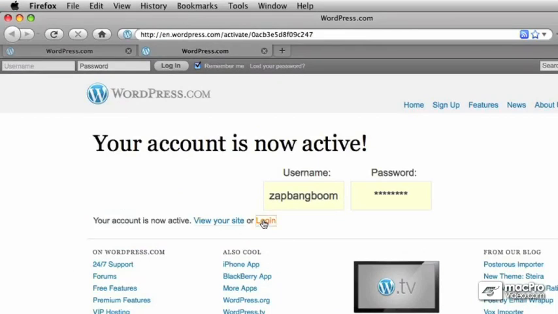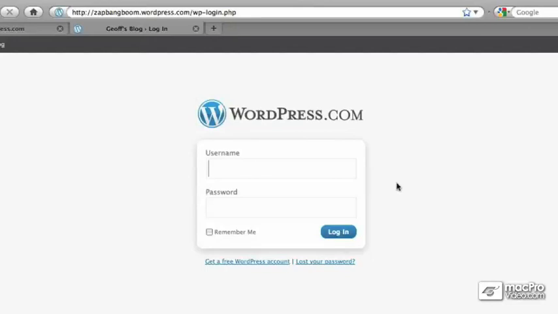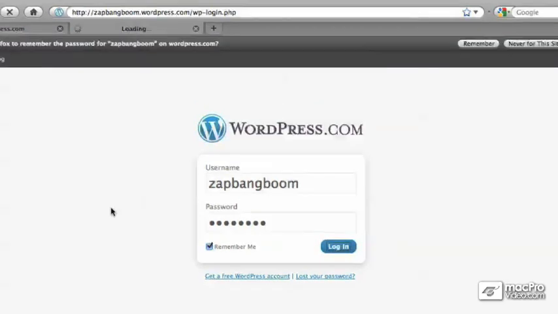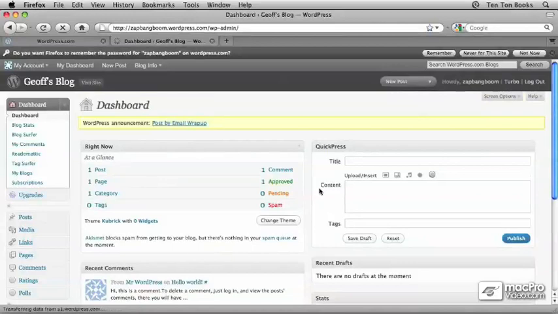All right, now that I'm here, I want to go ahead and log in. So I'll click on this login link, and that brings me to the WordPress.com login interface. So I'll type in my username and my top secret password. All right, I'll check remember me and then log in. Okay, and here we are. This is our back end for our blog.